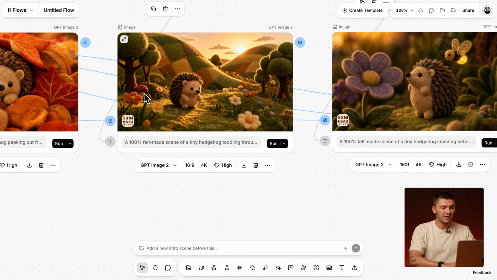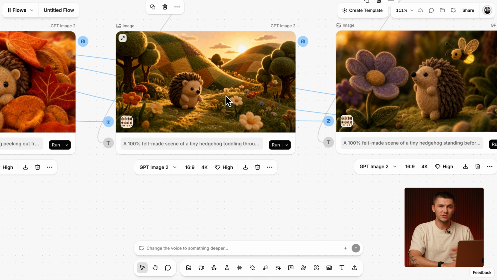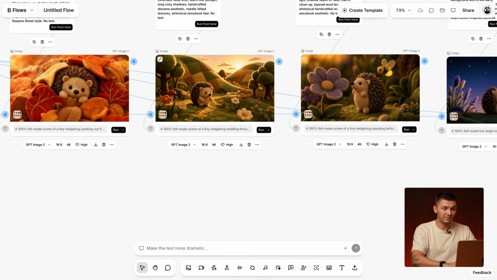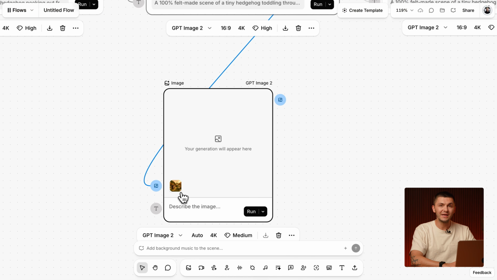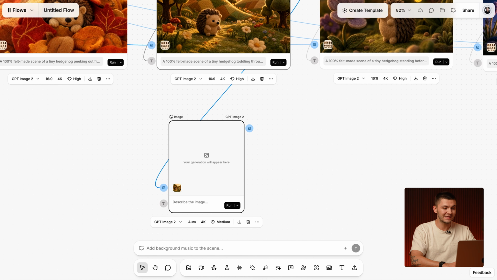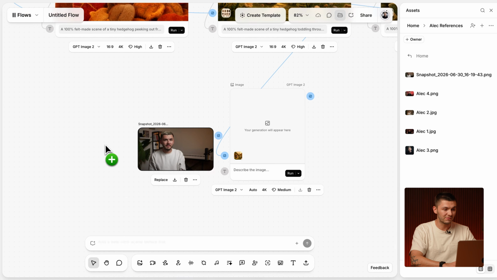And so for fun, let's go and customize this one a little bit right here. Let's say I want a felt version of myself that walks into this scene, and I actually want the video scene to be it starting off just with the hedgehog and then me slowly walking into the frame. I'm going to drag a connector and click edit image. And here, now I need a new reference, and the reference that I need is a picture of me. So I'm simply going to go and click on my assets folder. And here, if I go back to home, I've got already some references of me. So I can click and drag and drop this reference in.